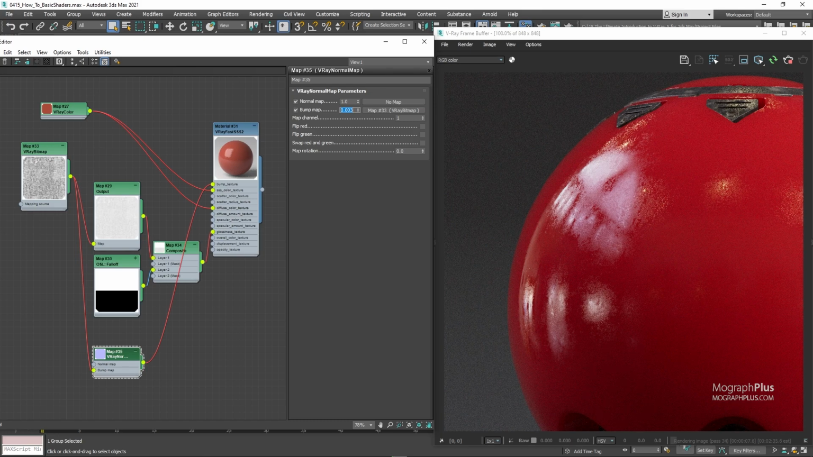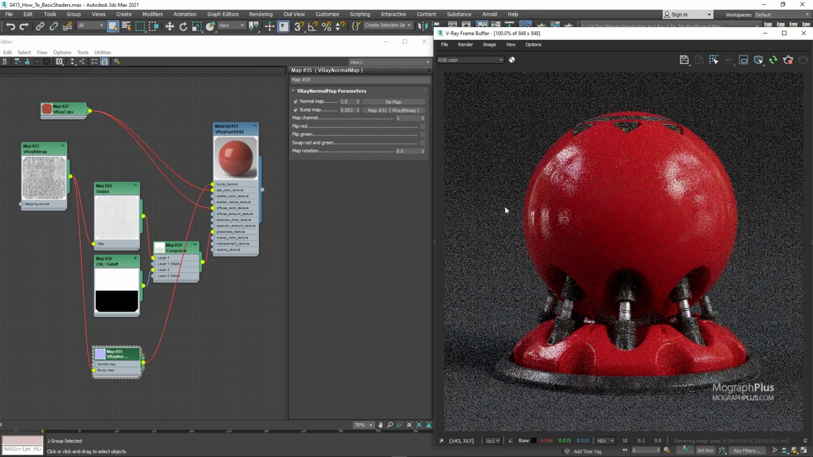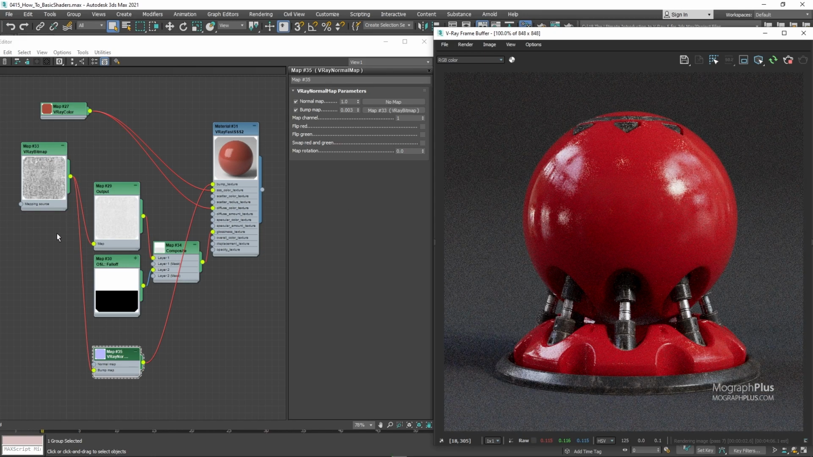Okay, this looks good. We don't want to exaggerate anything. Subtle and little is always better. So that's the high frequency detail. Now we can get out of the real zoom. And let's quickly add that general unevenness to the surface using a simple noise map.